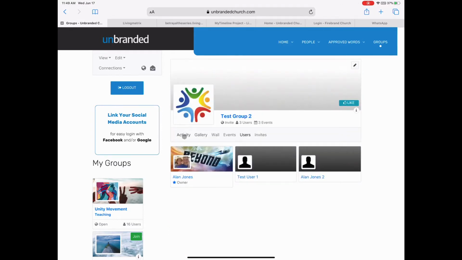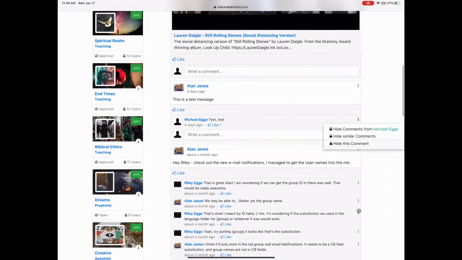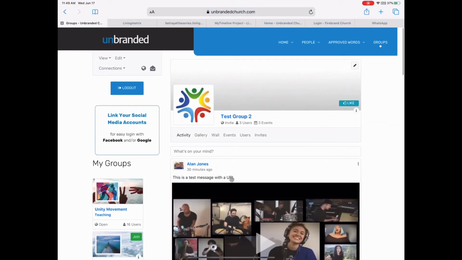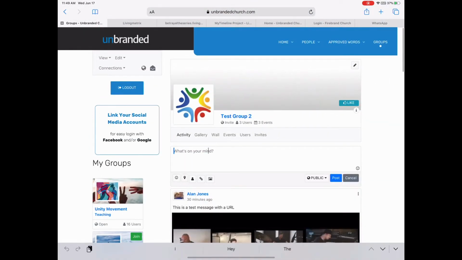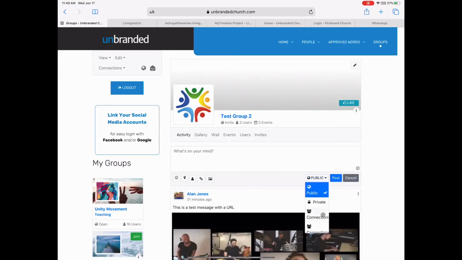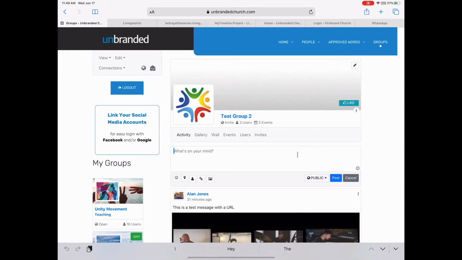So as I go into the test group 2, there is an activity wall right in the very front, and I can partake of the conversation or create a new post to send to the group. I could include images, links, I could include other users, location, and a number of other things as well. I can also choose how I'd like this particular post to be shared, just with my friends, connections, or public or private. So there is control within the community itself.